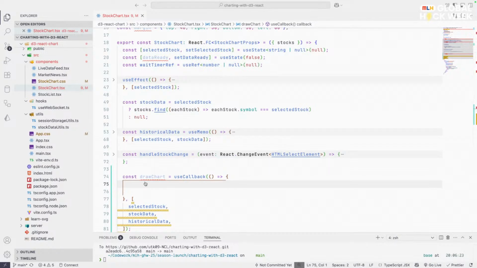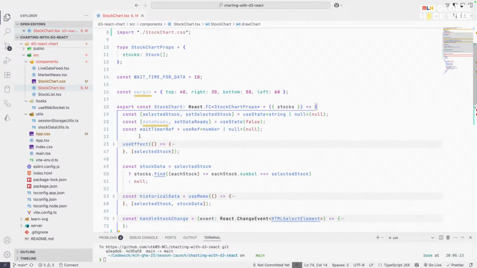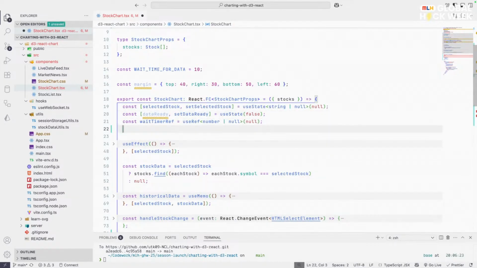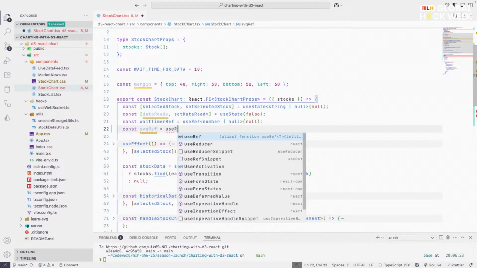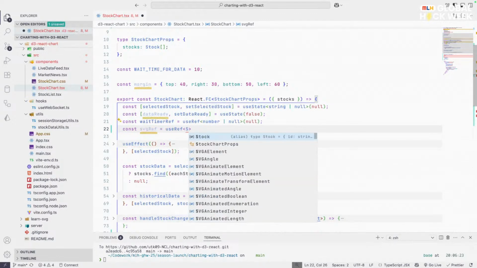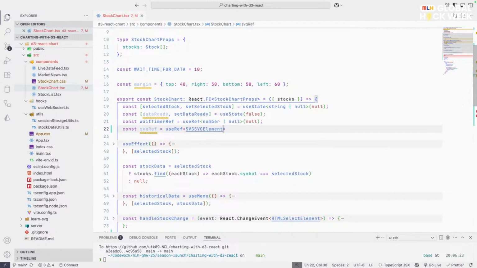Okay, so now in the drawChart, actually I first need to create a reference to our svg element. So below this wait timer ref, I'm going to say const svgRef, which is going to be a useRef, of course, useRef, and it will be a useRef for an SVG element, or it could be null.